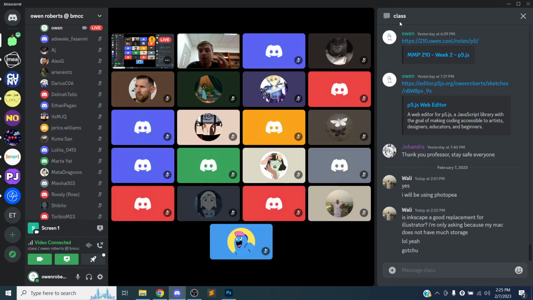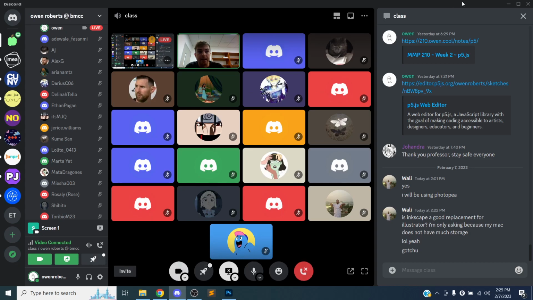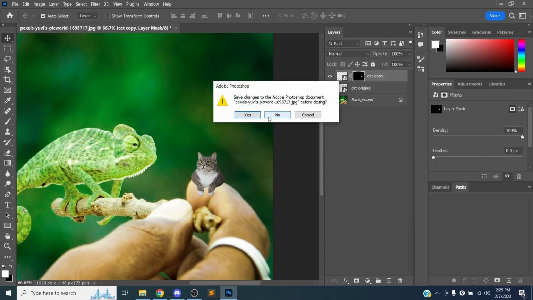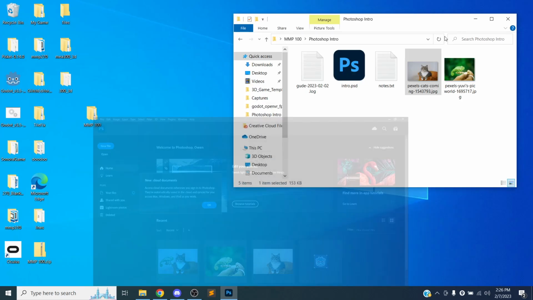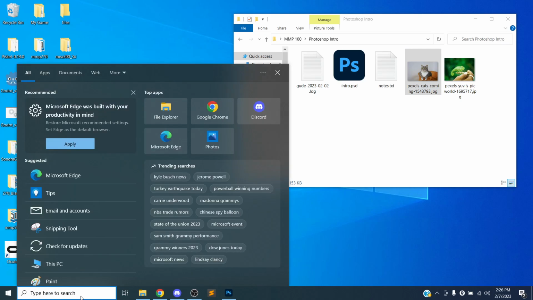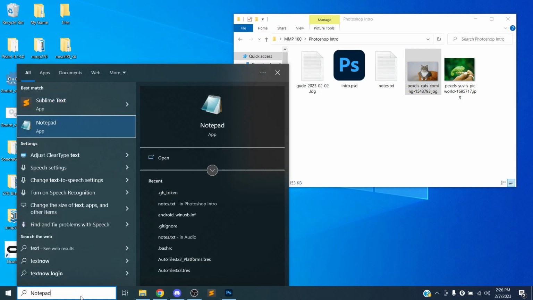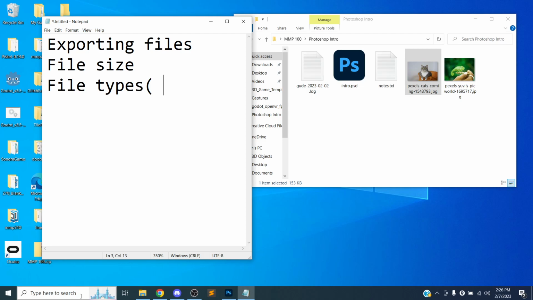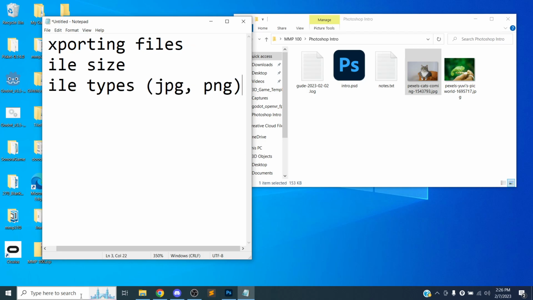Okay. So what we're talking about today is exporting files. So let's close this second. And I'm going to open a text document. So exporting files. We're going to talk about file size, file types, and the main ones we're going to look at are JPEG and PNG.